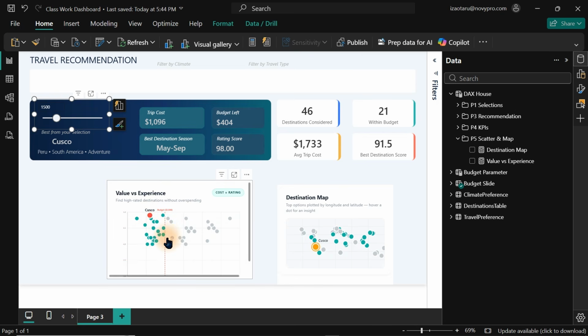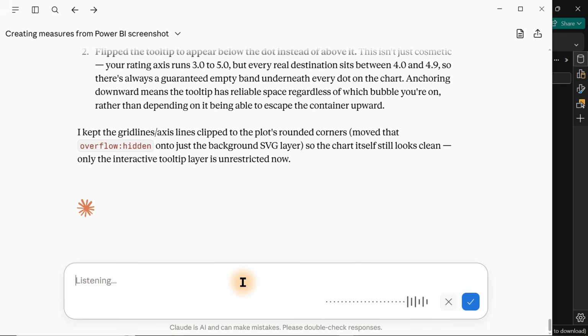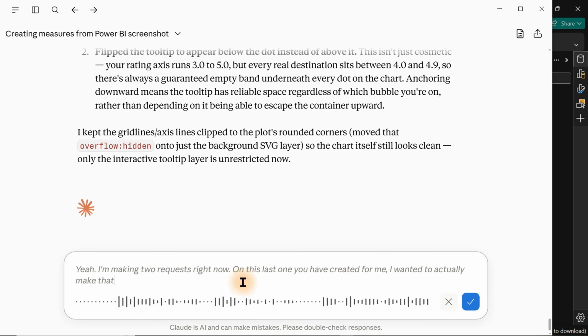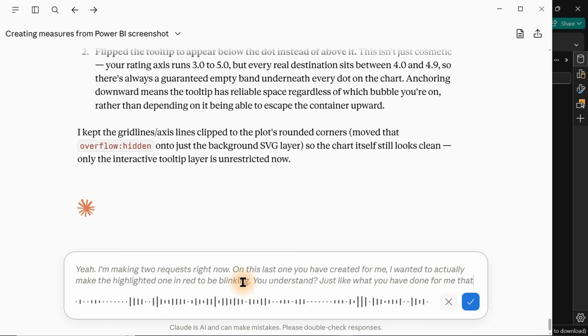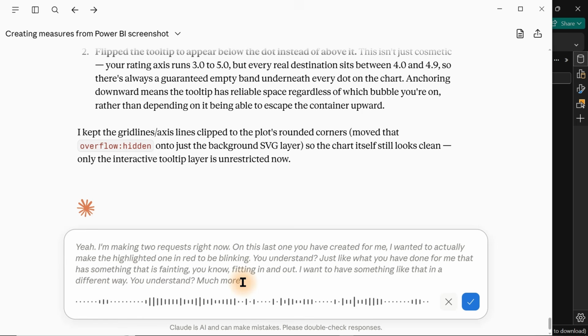Okay, so here we go. We have to do that. Let us give it a prompt on what we want. I am making two requests right now. On this last one you have created for me, I want to actually make the highlighted one in red be blinking. You understand? Just like what you have done for me that has something that is fading in and out. I want to have something like that in a different way. You understand? Much more creative.